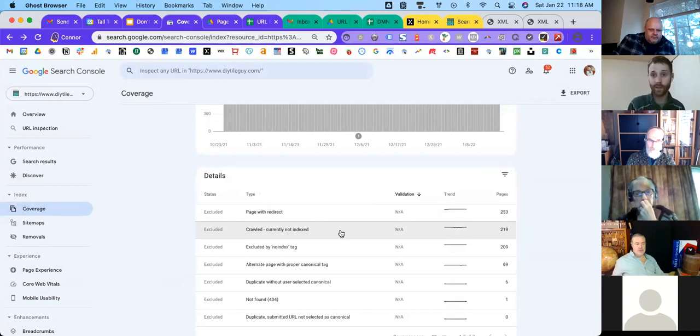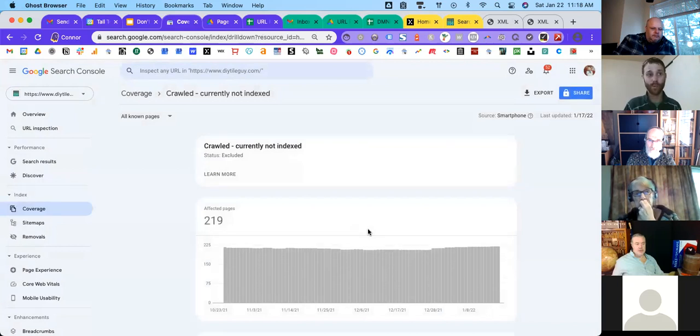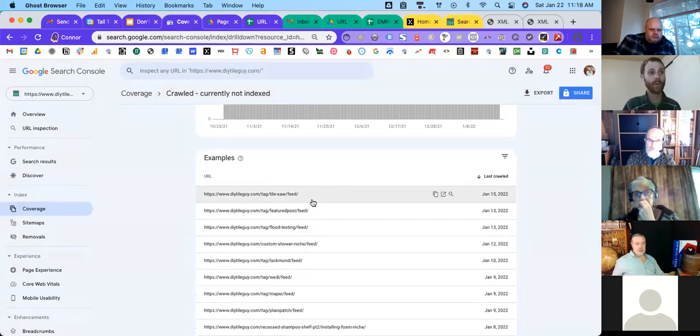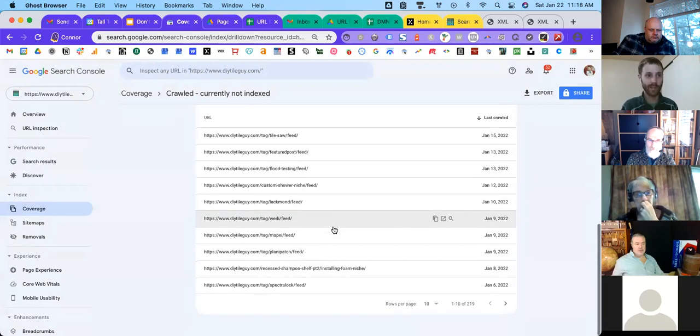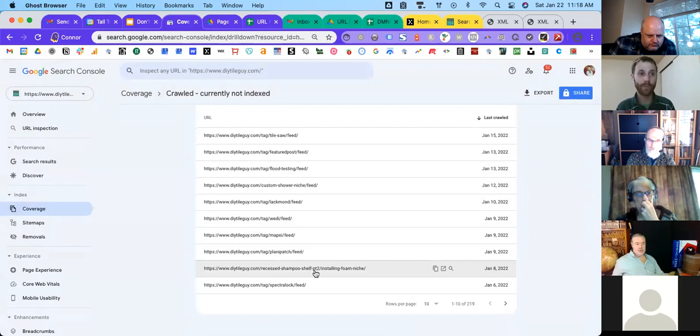Crawled, currently not indexed. This is a really good one to look through. What if you have some content that Google's crawling, but Google is just not indexing? Then we can look through this report and say, okay, we don't care about the feeds. We don't care about those URLs. That's just from experience. But what about this page? Recessed shampoo shelf part 2, installing foam niche.